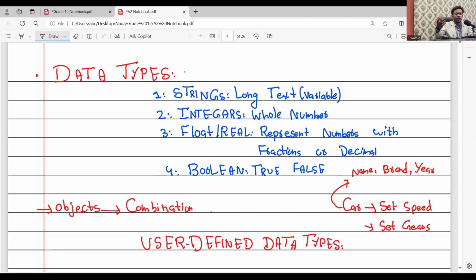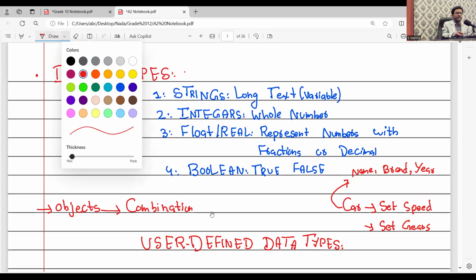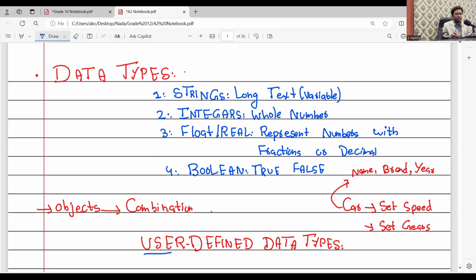Like when the programmers were working on these four data types, they were limited to that. Apart from these four areas, they couldn't work. So here comes the solution. They introduced the user defined data types, and as the name says, the user itself defines how the data is going to be. That means, for example, if your data is not string, integer, float, real, boolean, but merely a combination of many other data types.